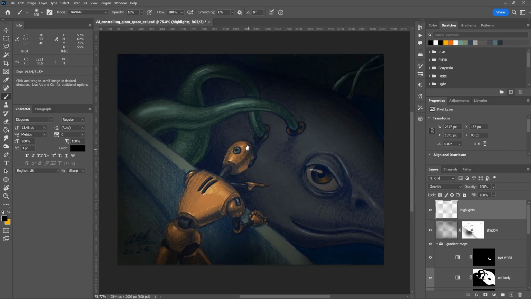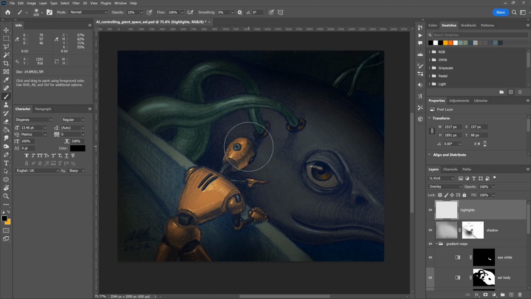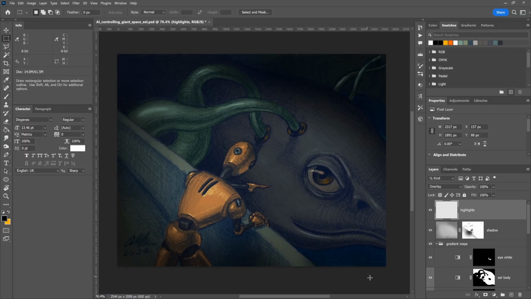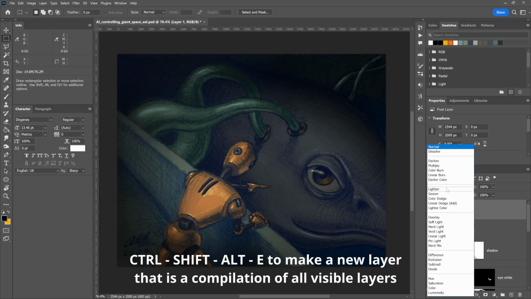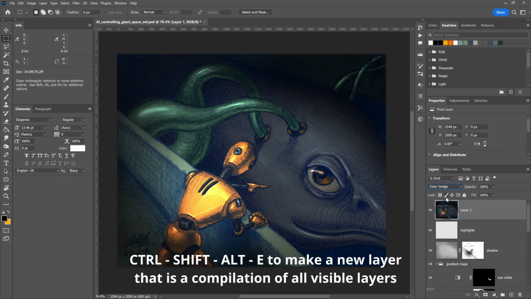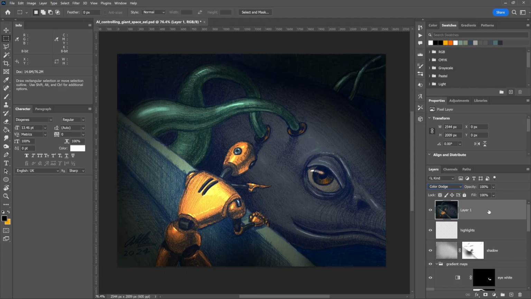Now I'm going to, making sure that the very topmost layer is selected, hit Control, Shift, Alt and E. This is a bit of an obscure function in Photoshop, but it makes a new layer that's a compilation of everything that's visible. And I changed that layer to color dodge blending mode, and you see this is a bit of a cheat mode. It immediately doubles the gamma of the whole image.